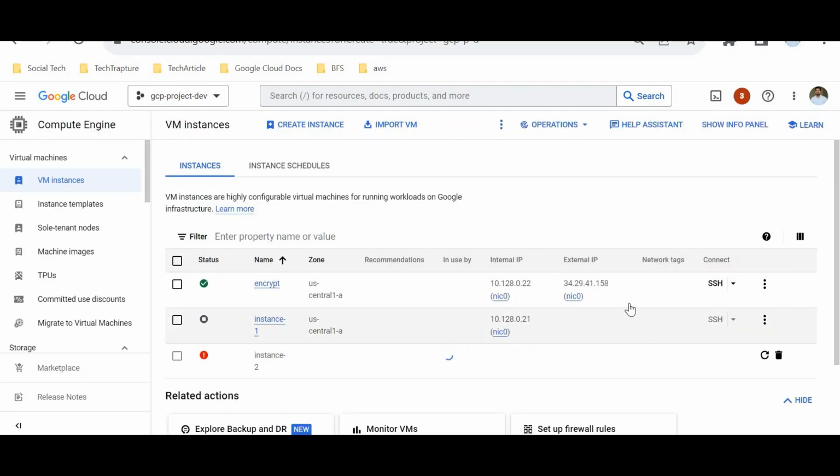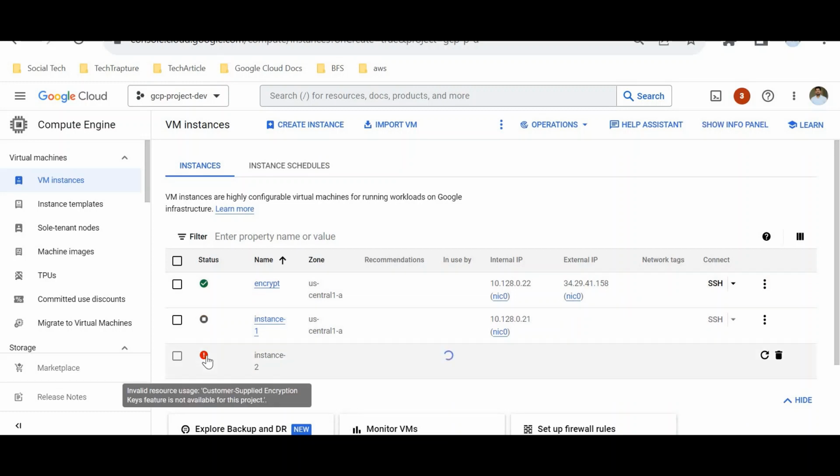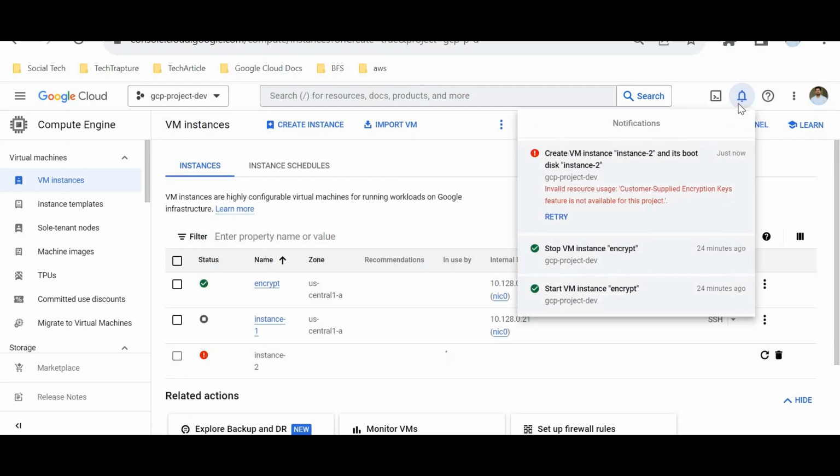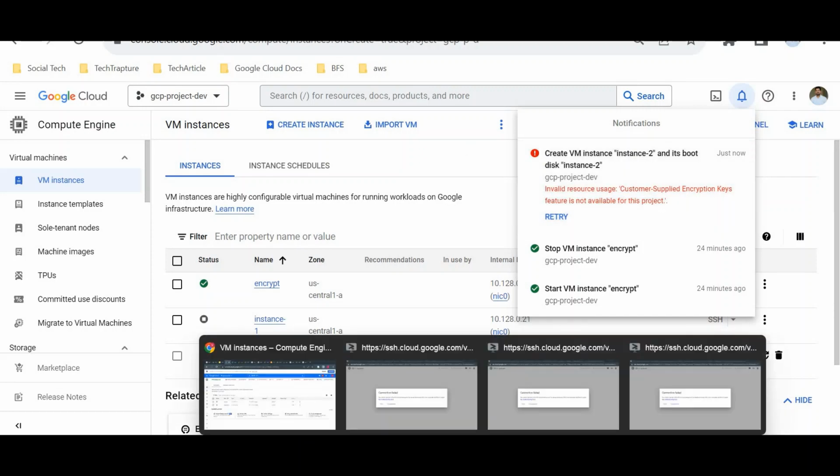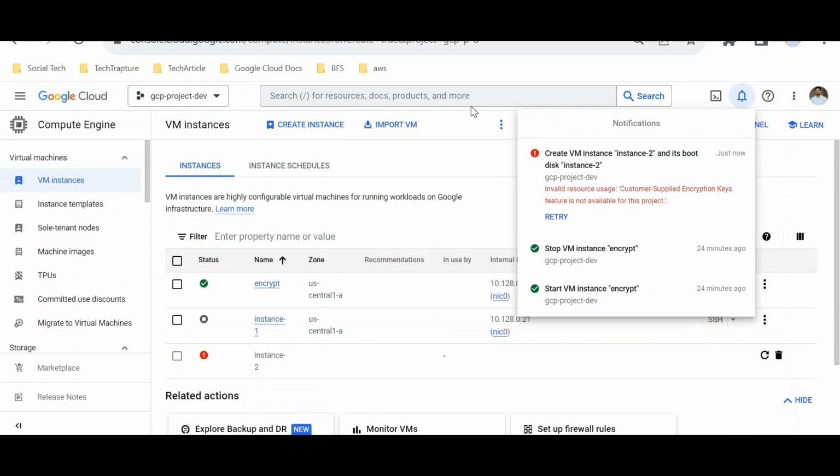Yeah, it failed immediately, you can see. So the customer supplied encryption feature is not available for this project, and if I look at this error here also, it says invalid resource usage, customer supplied encryption key feature is not available for this project. That means in India. So I cannot show you how to restart a VM with a customer supplied encryption key, but I'll just show you the documentation.